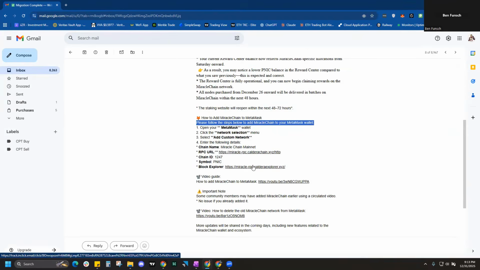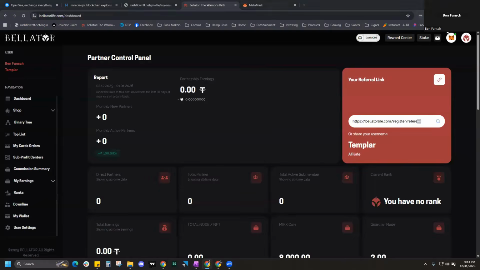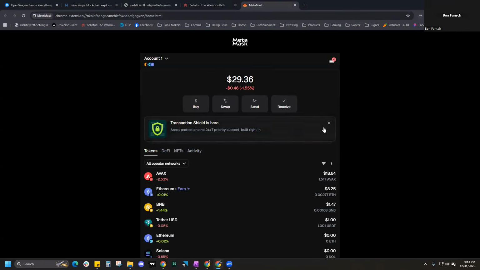But I'll be covering some things here because previously there was some mainnet information shared with the community about 2 or 3 weeks ago to add a Miracle Chain mainnet to your MetaMask that I think a lot of people did, myself included. So the first thing that I'm going to show you is how to remove that mainnet that we had previously so that you don't get confused, so that you don't get things messed up in your MetaMask account.